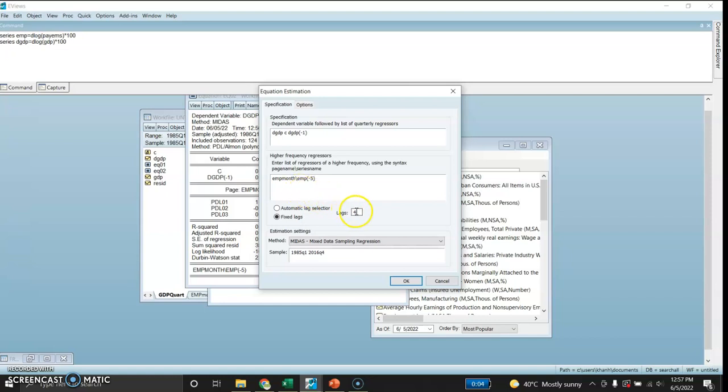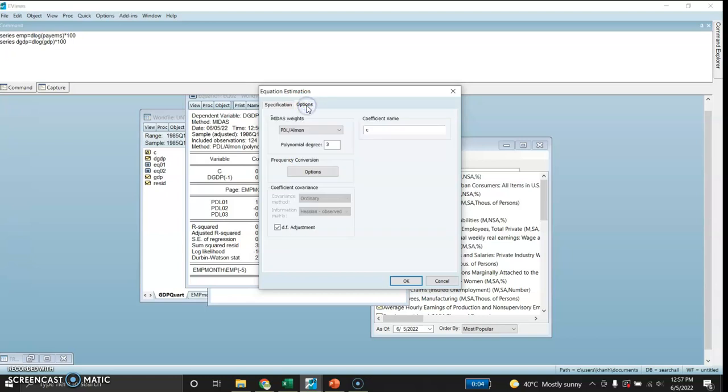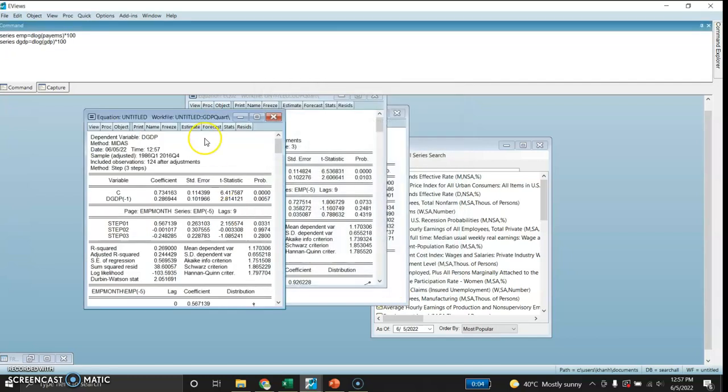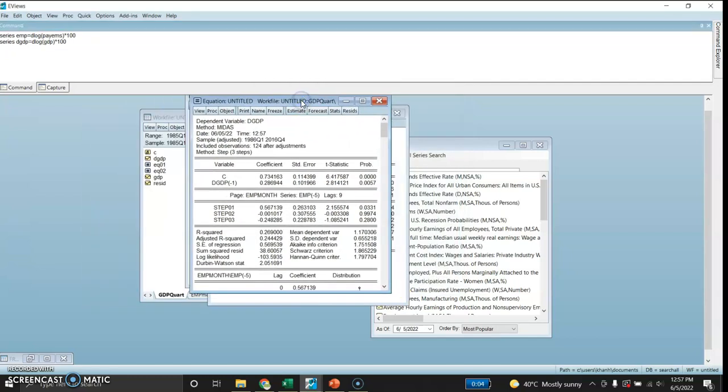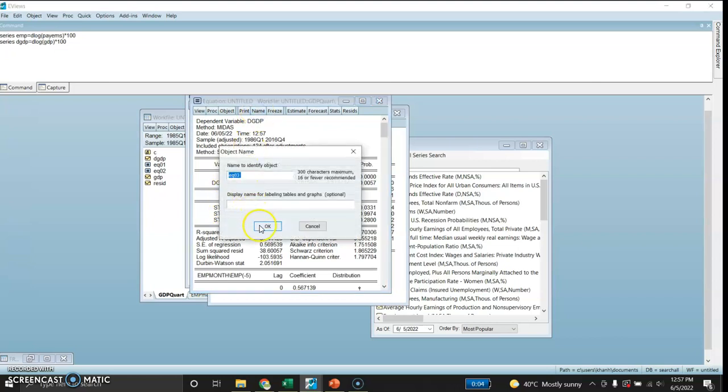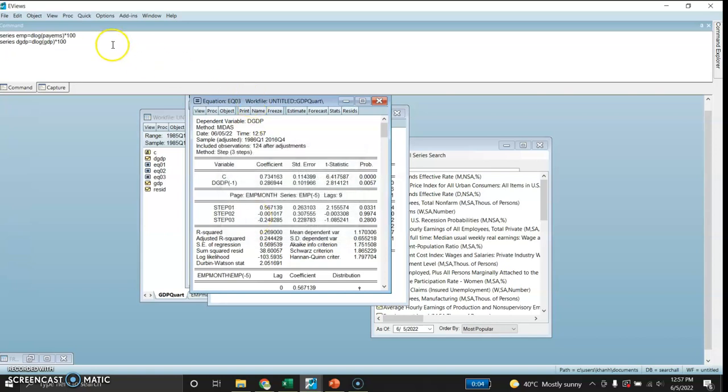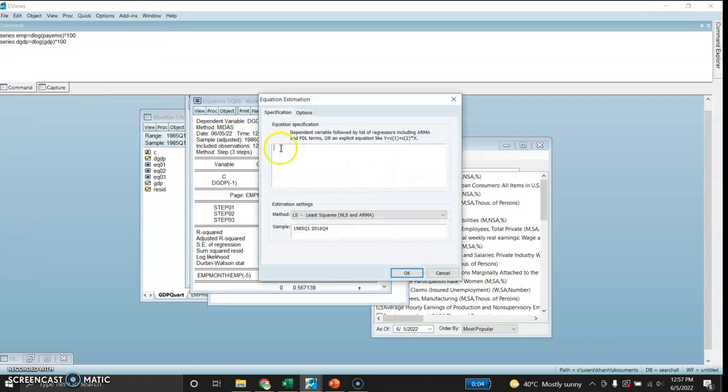I'll change this into 9 by default, and here under option I'm using this step method, and that gives me another equation. This is the growth rate of GDP regressed on the growth rate of GDP in its lag, and 3 other coefficients, and I'll give this the name equation 03, and finally I'll estimate another equation of the same kind.